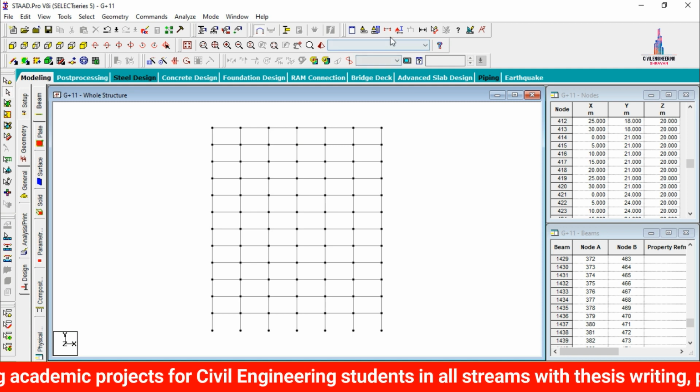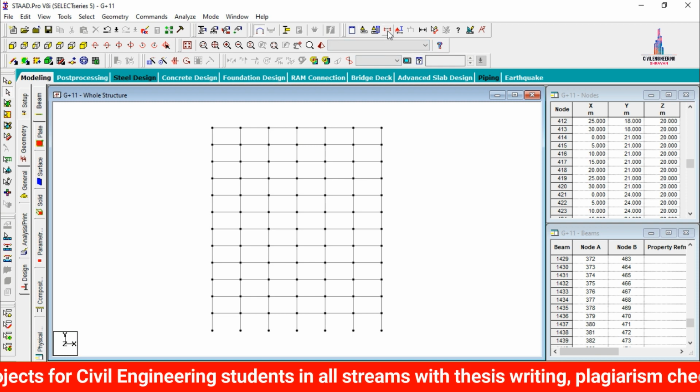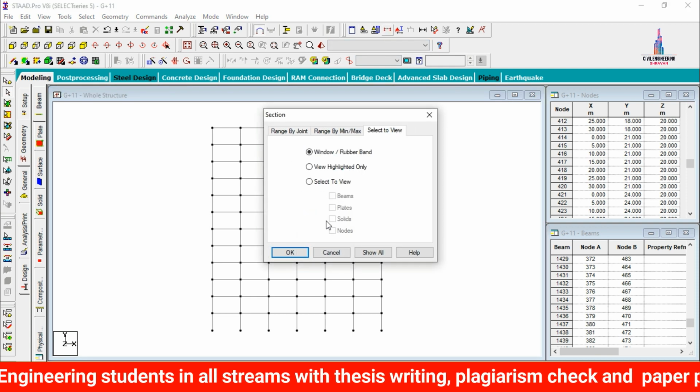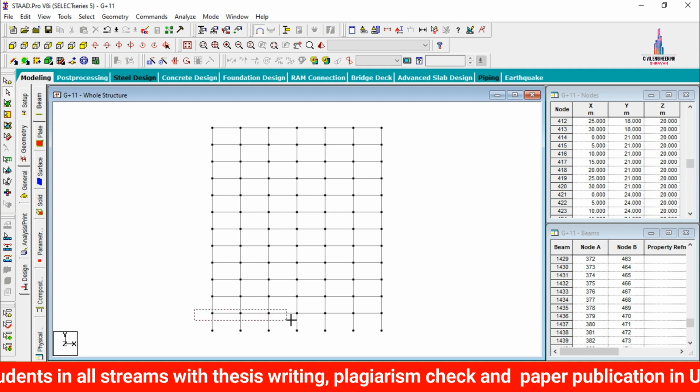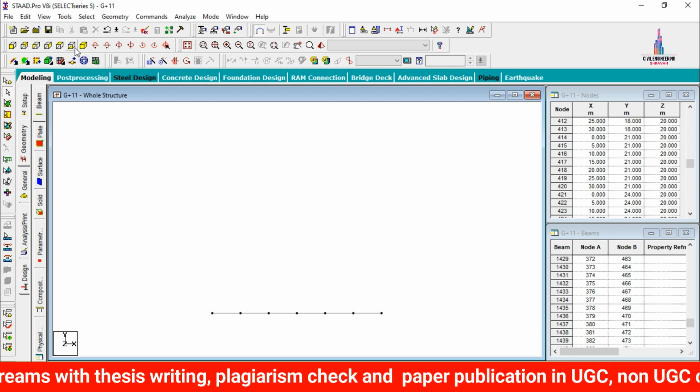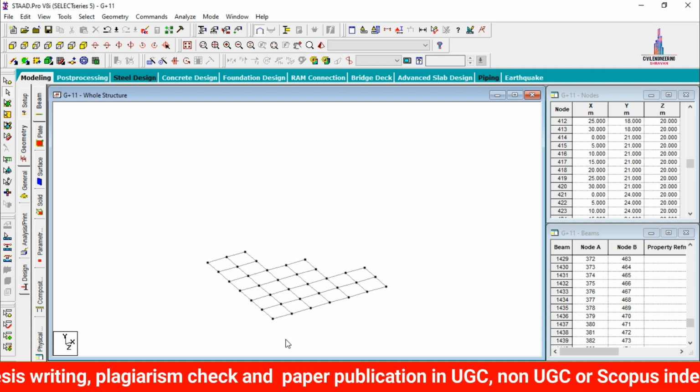So for that, click on the front view option, cut section command, select view option, click on OK. So here I am cutting this respective portion of the building. Click on 3D view. Now we have to add the slab for this respective building section.